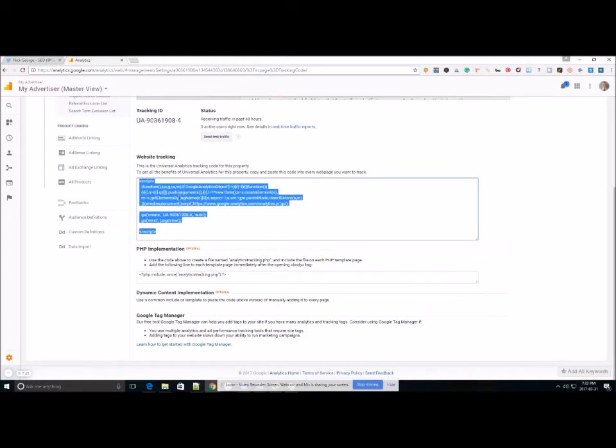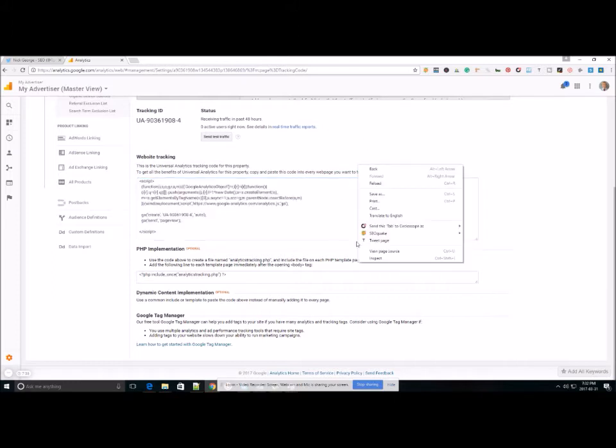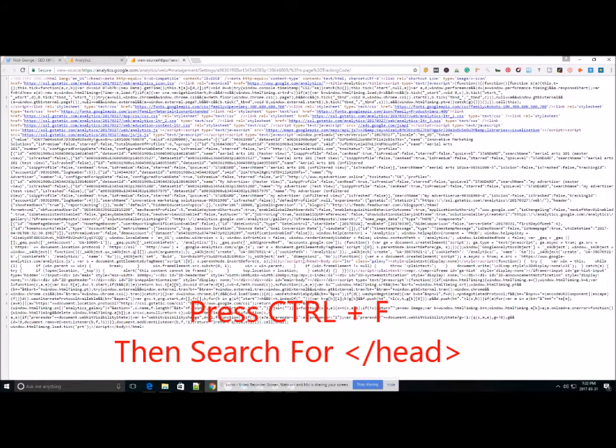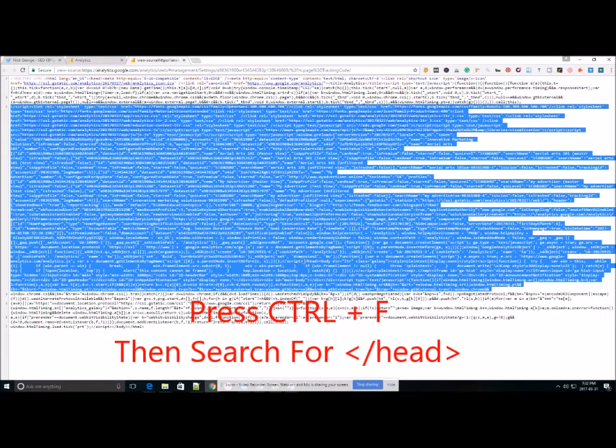But anyways, you want to go ahead and copy this script right here. You want to go back to your website editor and pull up the HTML document. That way you can go in and find your closing head tag. You'll see the head tag right here. There's an opening one, and you'll see the closing one down here, right? Well, you want to install that tracking code script right before this closing head tag.